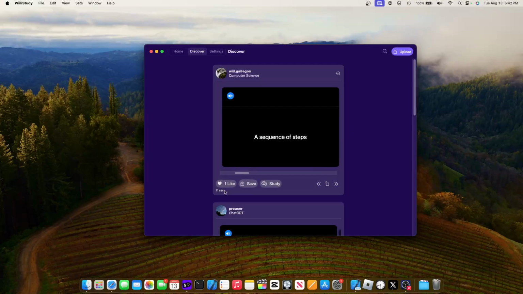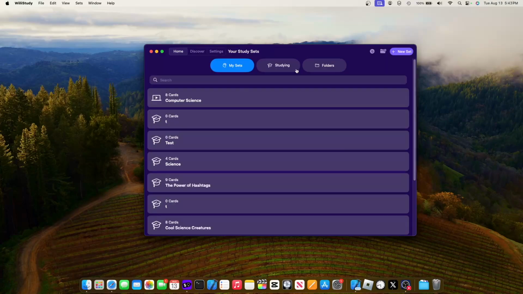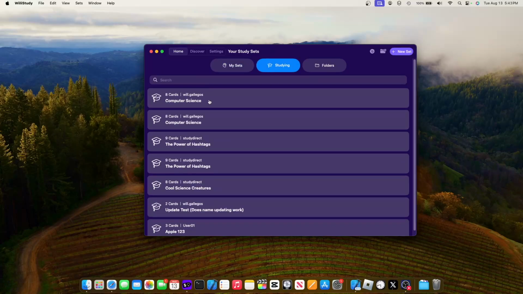You can even send it a like, or even study it for yourself by clicking on the Study tab. It goes back into it and shows you all the answers right here, and also gives you the option to go into Learn, Flashcards, Write, or Test mode. And to get to it anytime, all you gotta do is click on the Studying tab, and you have it right there ready for you.